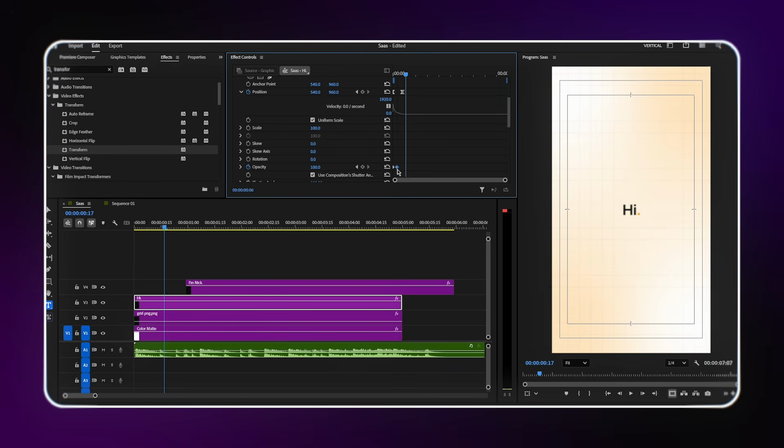I adjust the keyframe timing to sync with the music beat. Always sync your animations to the music. It makes everything feel intentional.